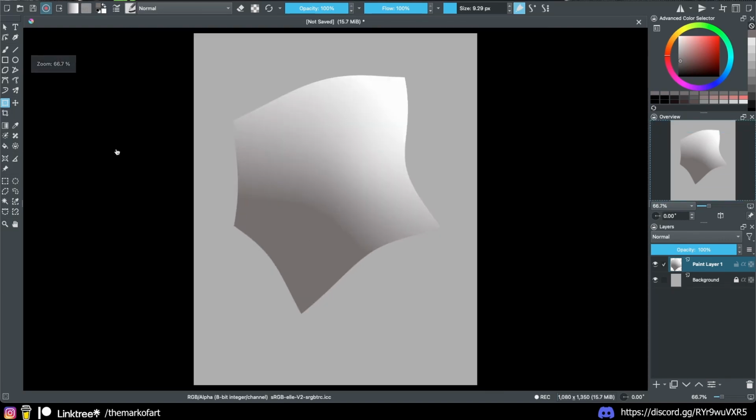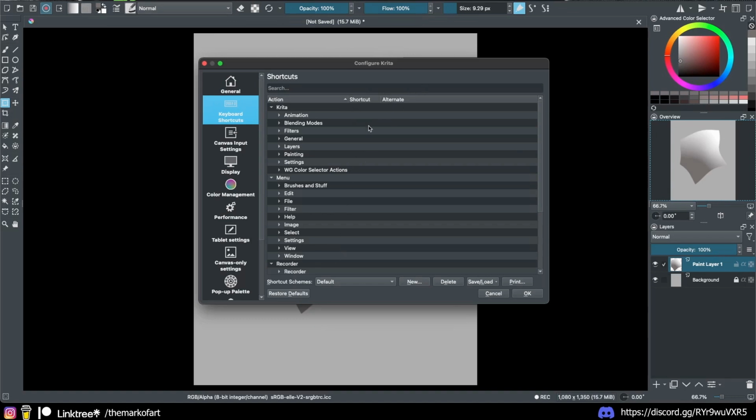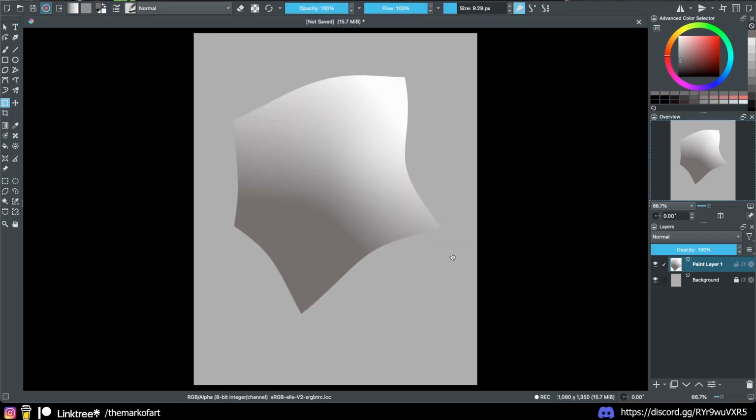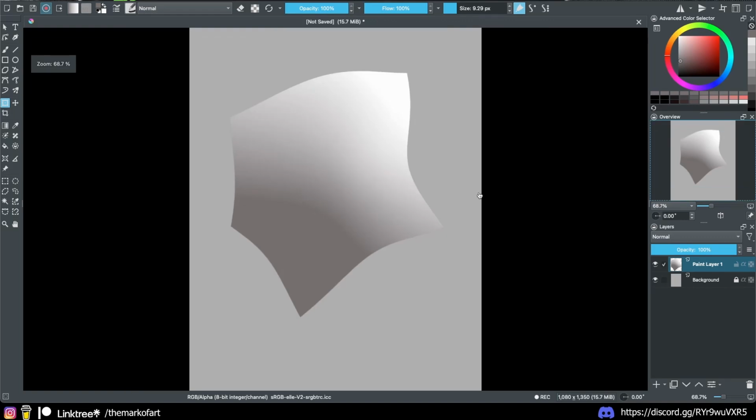You can do all your shortcut things in Krita preferences, or if you're on Windows, you go to settings, then preferences, and then keyboard shortcuts, and find what you want. Example, zoom, and then you can change it to whatever you want. So I also changed zoom to 100% with Control 0. So Control 0 will give me 100%. Control 1 will fill my canvas on the screen.